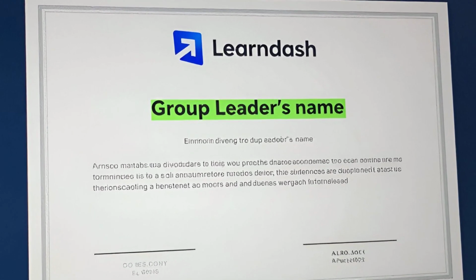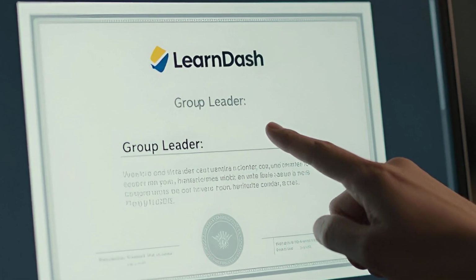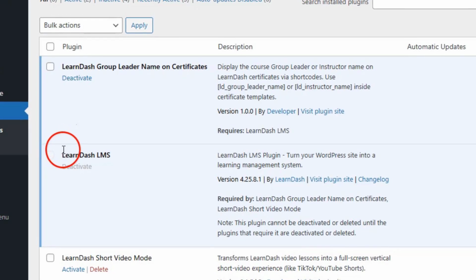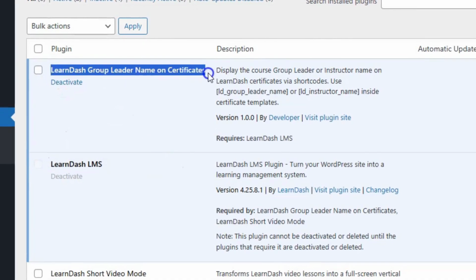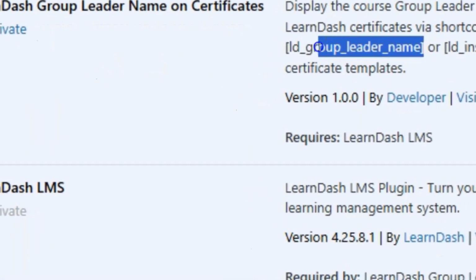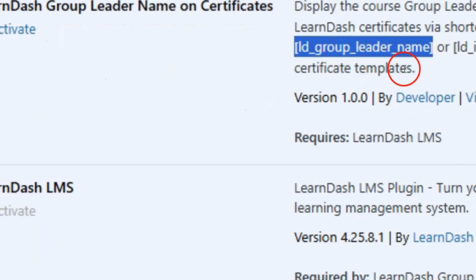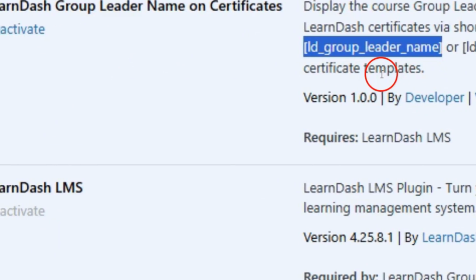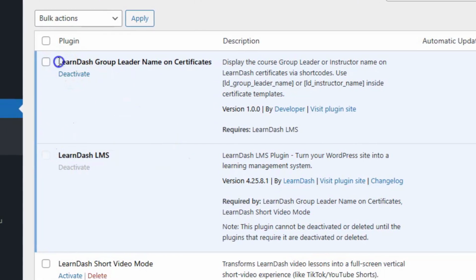If you use LearnDash groups and assign group leaders to courses, you probably want each certificate to show that group leader's name, not a generic label. With the LearnDash Certificate Group Leader Name plugin, you can do that using one shortcode, LD_group_leader_name. This shortcode automatically shows the correct group leader for the course or group when the learner views or prints their certificate. Here's how to add it to your certificate and what to expect when you print.